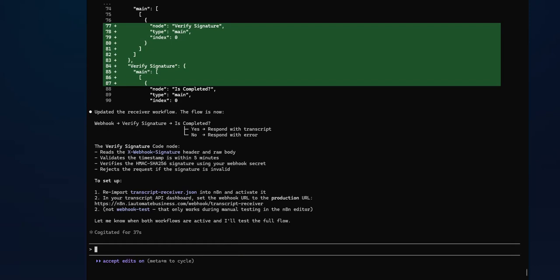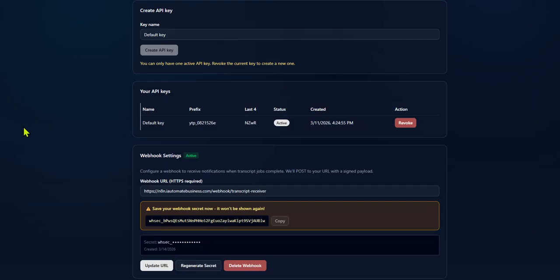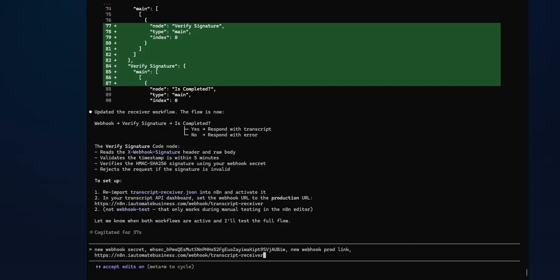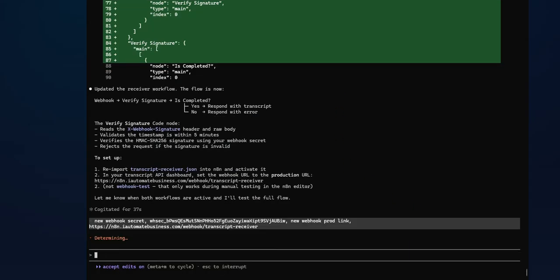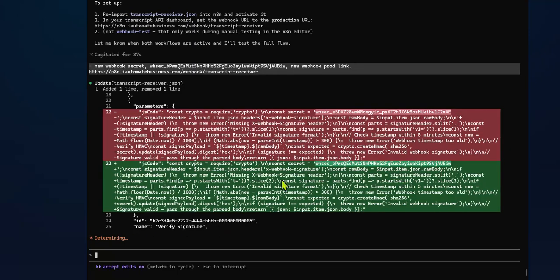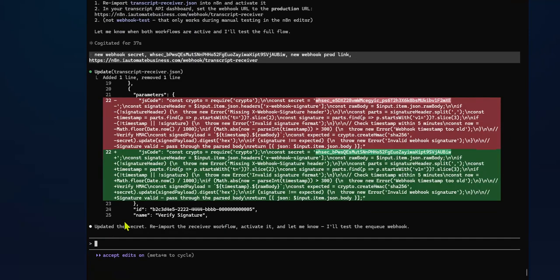So I will say new webhook secret. You'll have to redevelop the files. New webhook prod link. Get that from the dashboard. And that's this one here. So we won't use the test links. We'll actually use the live links. And there we go. Okay. So I've given Claude Code the new webhook secret and the new webhook link, which is the production link. It's going back now and it's updating the workflow. Okay. So re-import the receiver workflow, activate and then let Claude Code know.